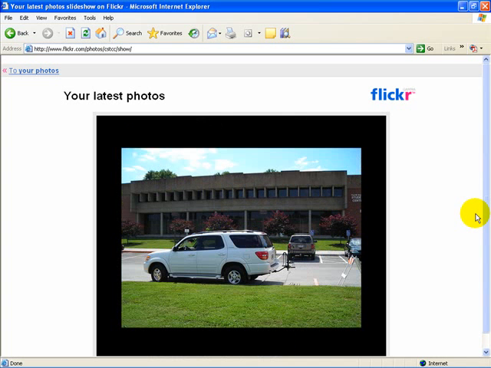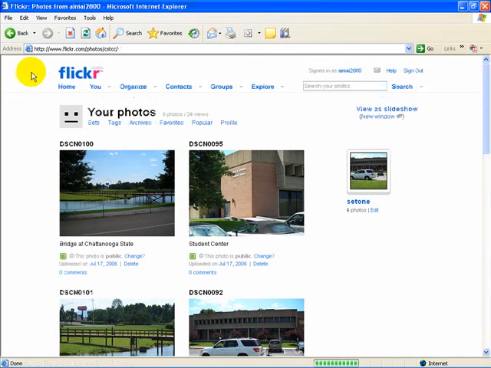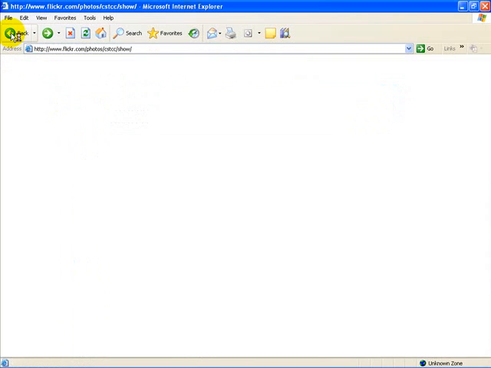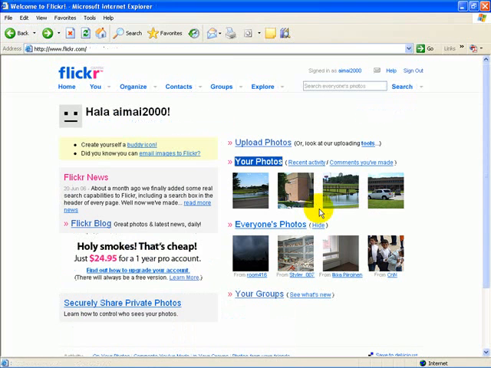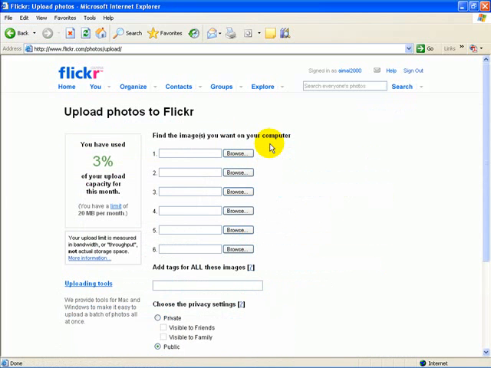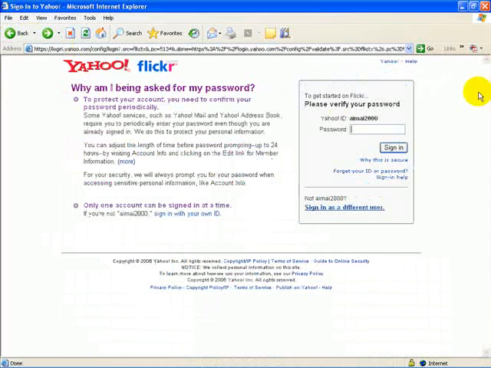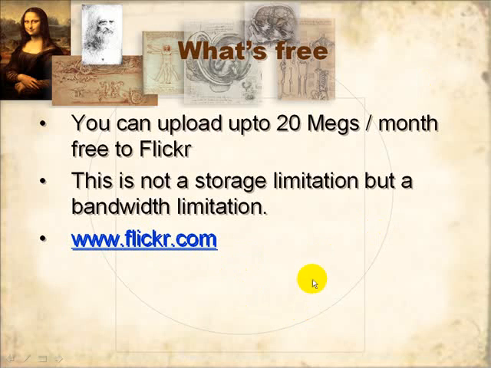Now, let me go back to my photos. We've looked at view as slideshow, and let me go back further. Here we are. When we logged in, if I need to upload my pictures, I can click on upload photos and go there and do that, okay? So, all right, we've looked at that.